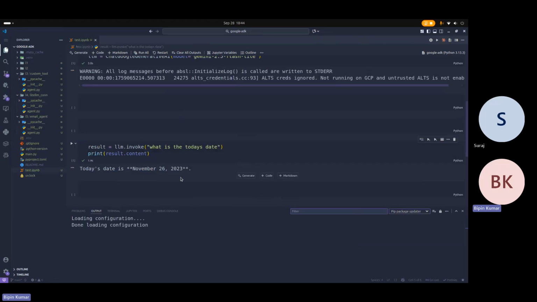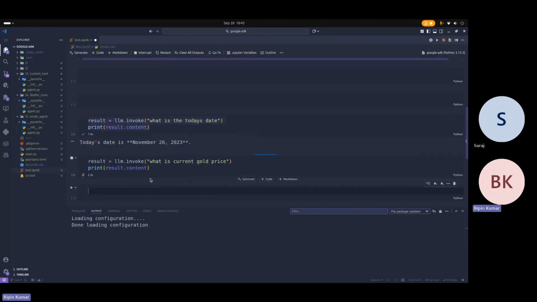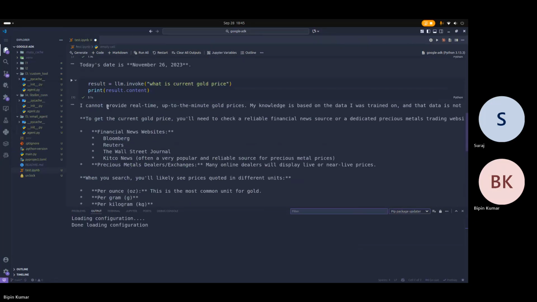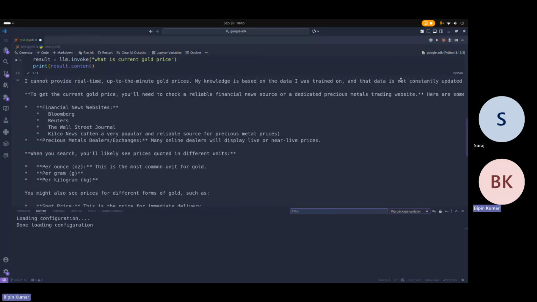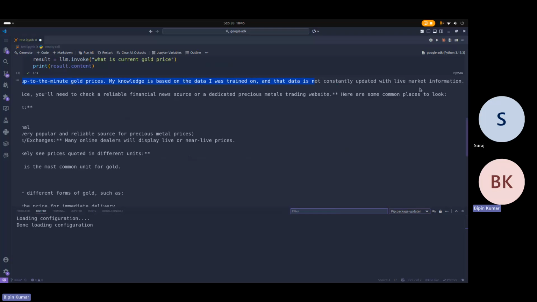Okay. Similarly, if I ask what is the current gold price. Okay. For gold price, right now 1 lakh something is there. So it says I cannot provide real-time, up-to-the-minute gold prices. My knowledge is based on the data I was trained on, and the data is not constantly updated with live market information.